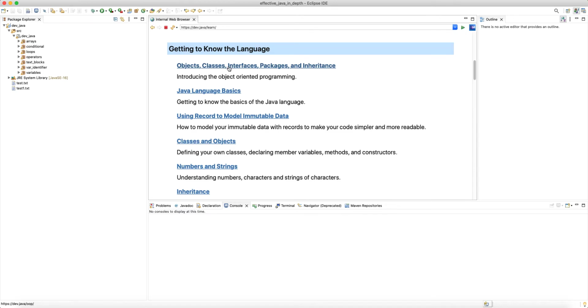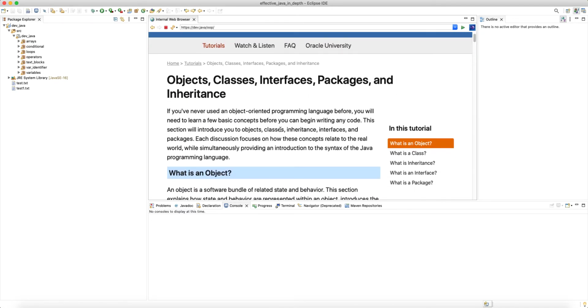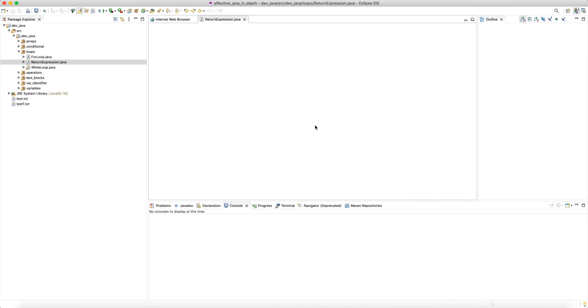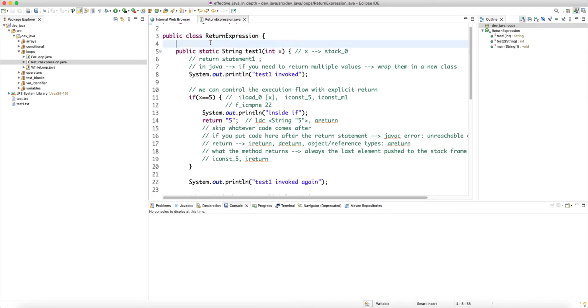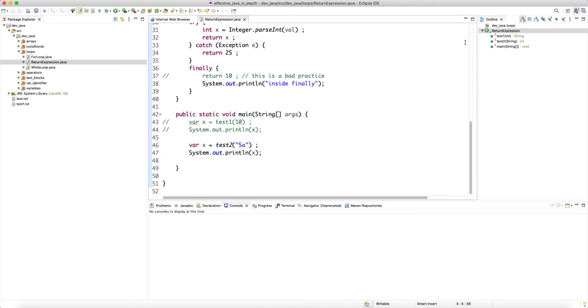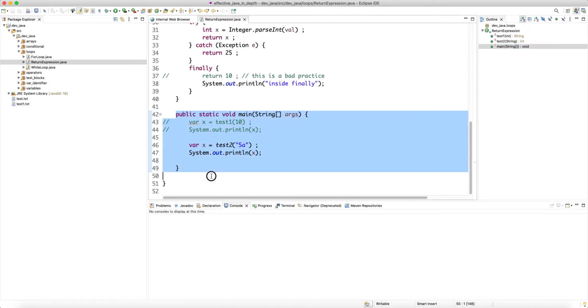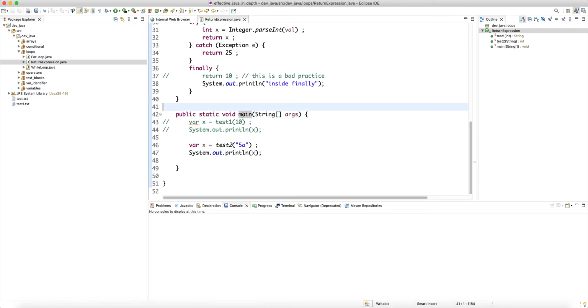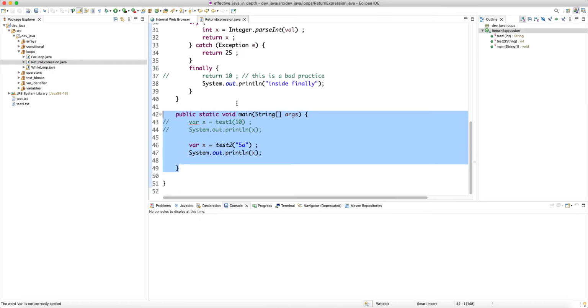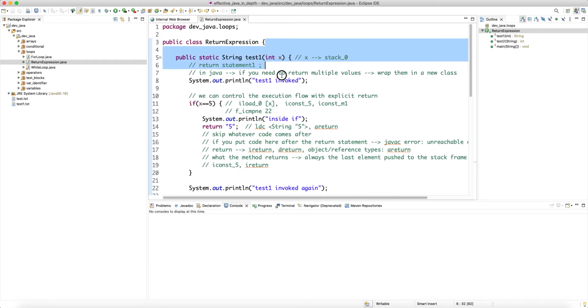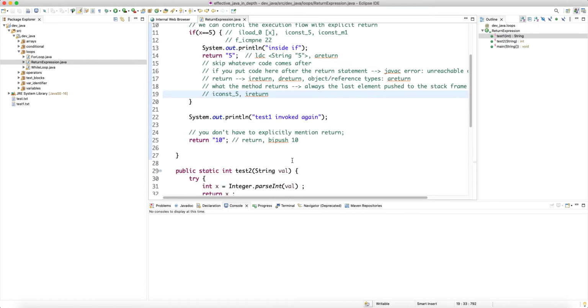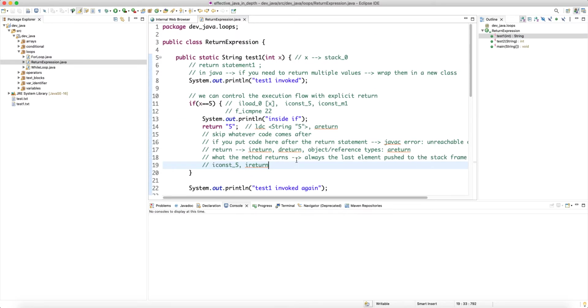Let's start with the definition of objects, classes, interfaces, packages, and inheritance. Obviously, so far in all the examples and demos that I've been showing you, I've been creating classes. The reason we create classes is that the entry point to your program is always main, which is a static method, and that has to be inside the scope of a class, right? Everything in Java should be inside the scope of a class.